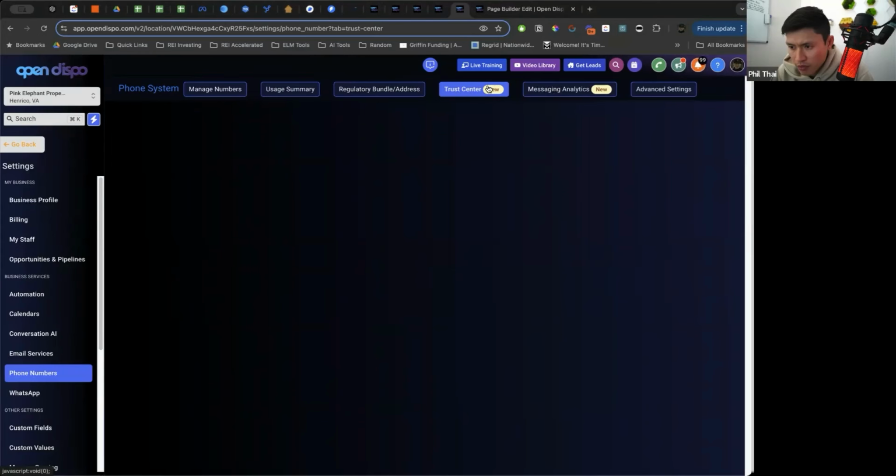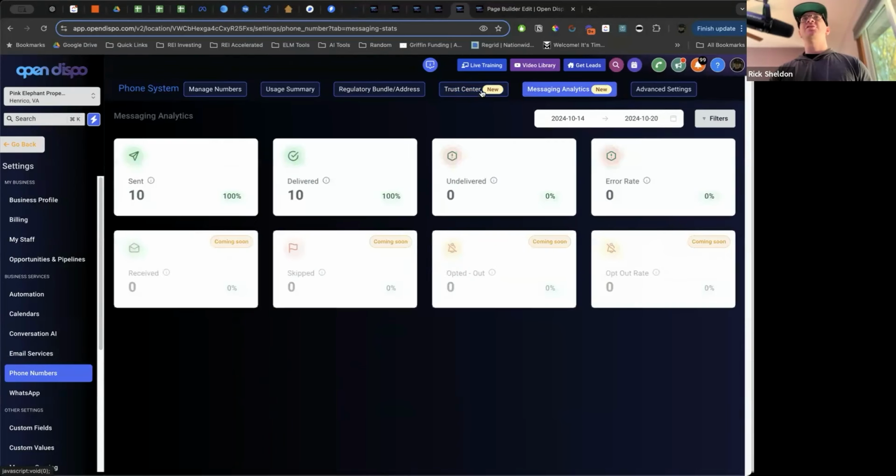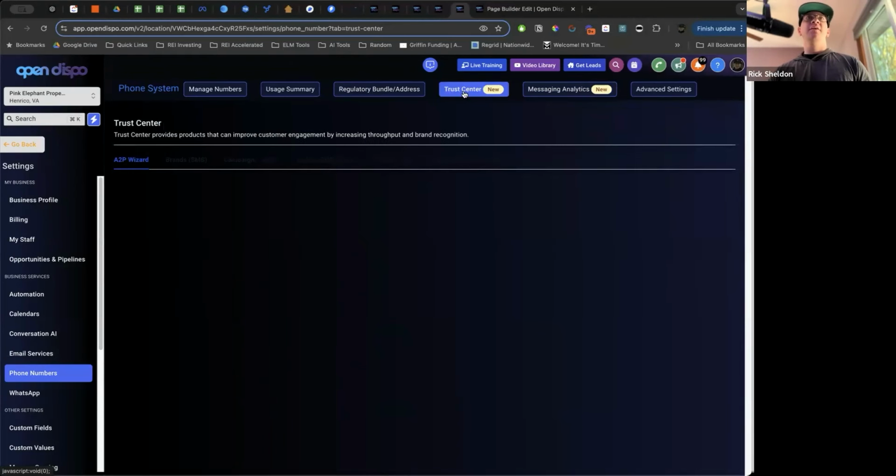Yeah, I think it's taking a second to load. There it goes. Actually, it was loading when I went to messaging analytics, but the trust center is taking a second. Yeah, it's fine. It's kind of normal.